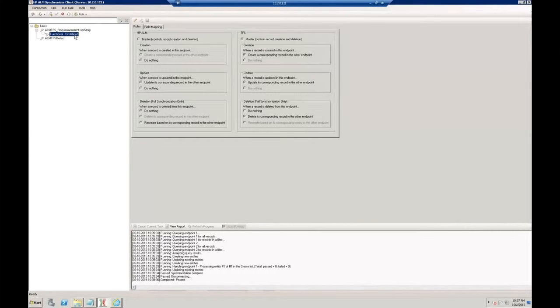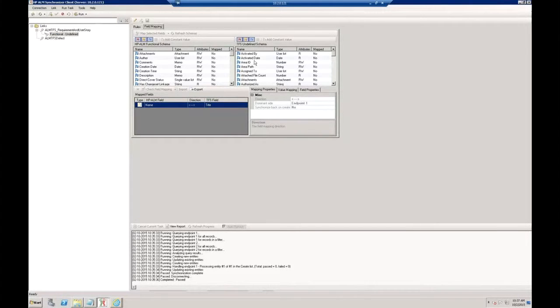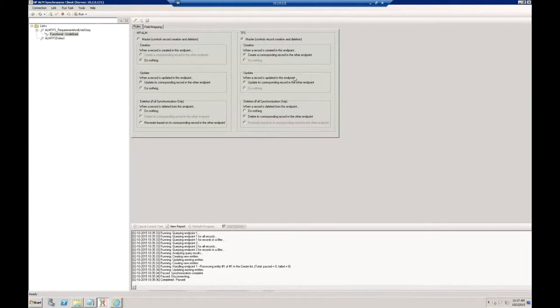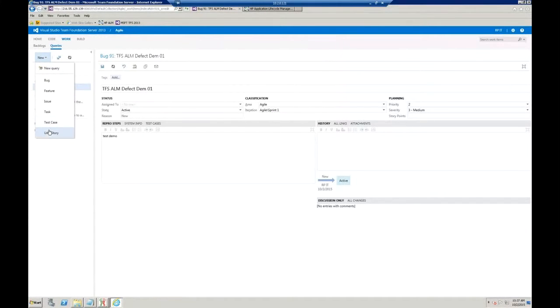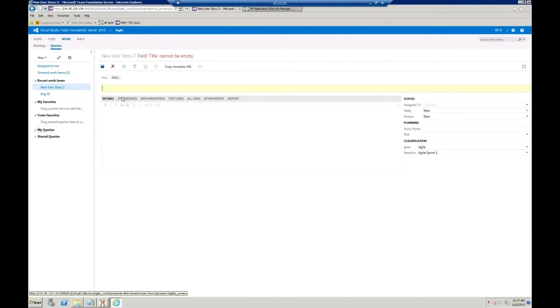Every entity from TFS is considered a work item unless you modify that work item type. So you also have the capability to map the entity fields and define rules as well, with the creation, update, and deletion actions. So to demo this, I'm going to create a user story from the TFS side, similar to how I created a defect.